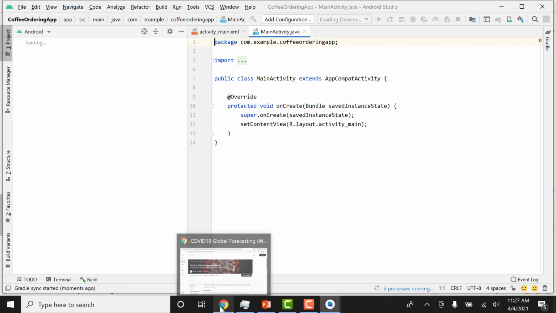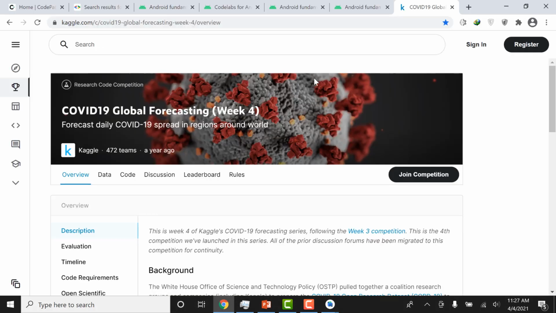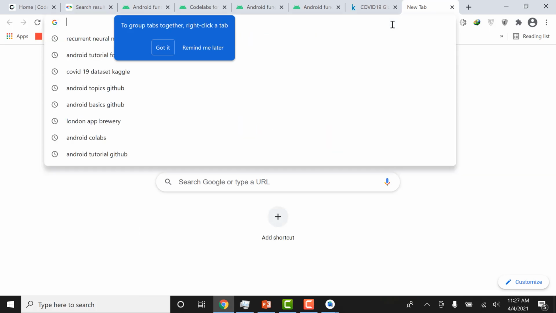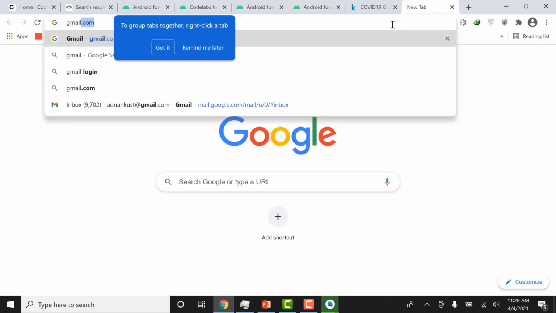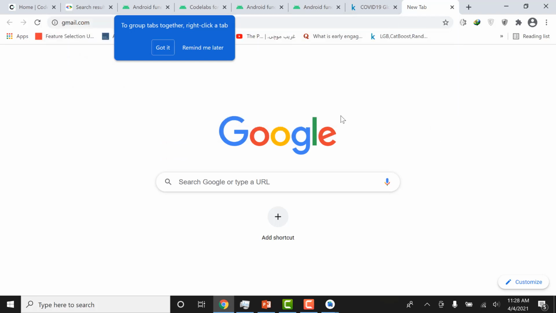At the same moment, I am going to go to my email because I have a file that I have already used.